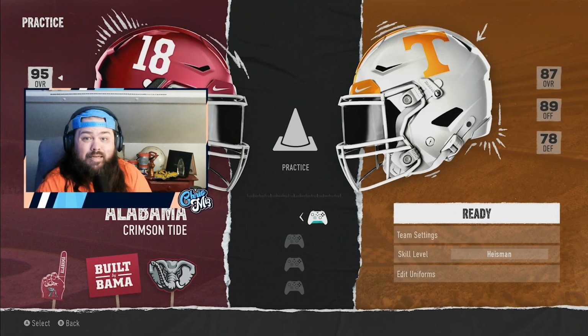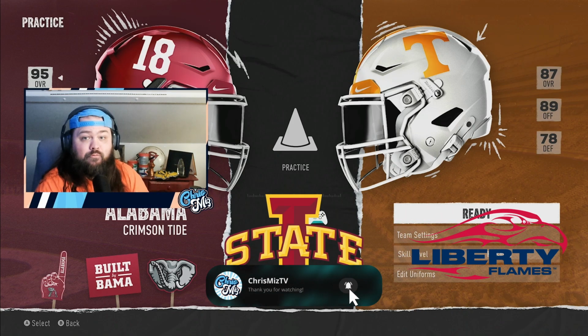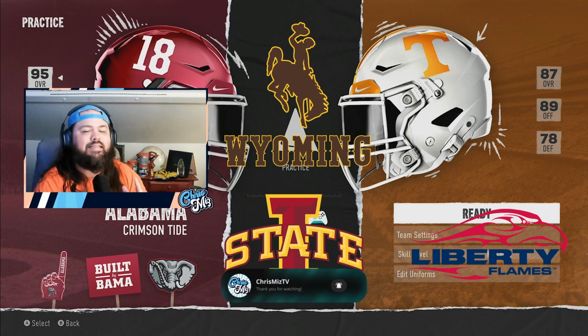All right, we're getting ready to hop into practice against the Alabama defense on Heisman with this Veer Shoot, see if we can explain how to run it in this game.